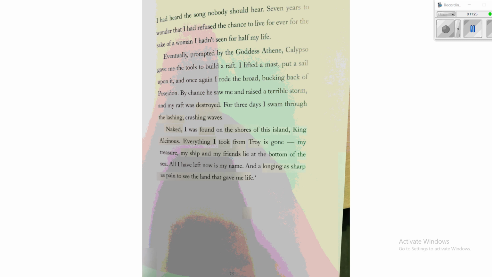For 3 days I swam through the lashing, crashing waves. Naked, I was found on the shores of this island, King Alcinous. Everything I took from Troy is gone. My treasure, my ship, my friends lie at the bottom of the sea. All I have left now is my name, and a longing as sharp as pain to see the land that gave me life. And that is the end of chapter 8.